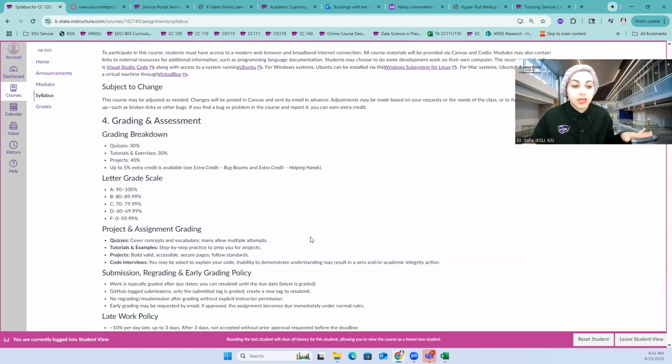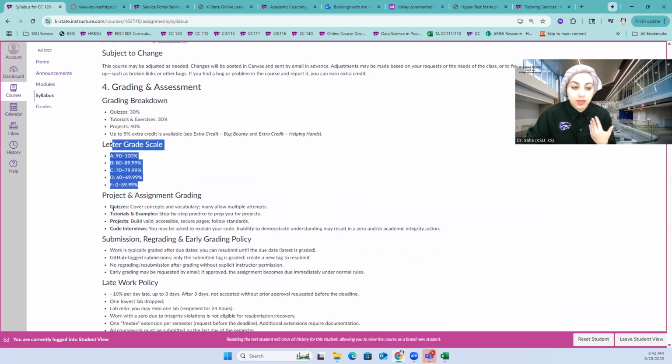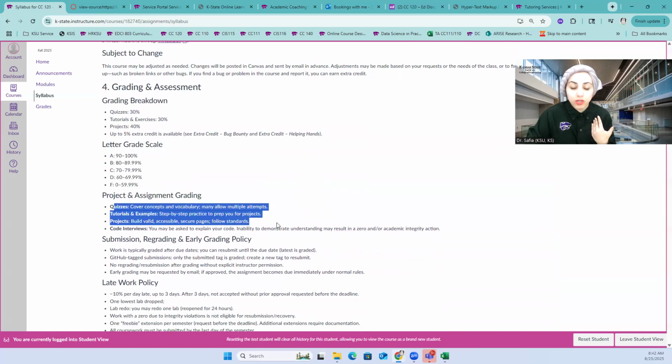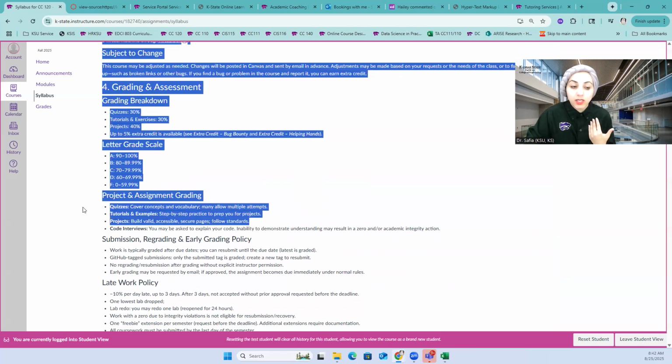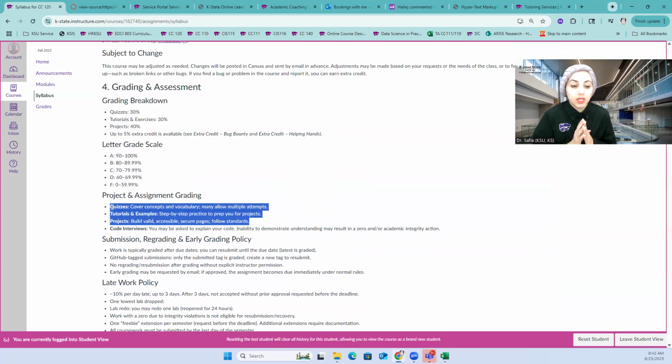And we are using the same letter grade scale as the universities. As I mentioned, you have quizzes, tutorials, and a project. And if your code is flagged, you might even get called for a code interview. If you see advanced code or something very suspicious, you might be called back and asked to explain your code.